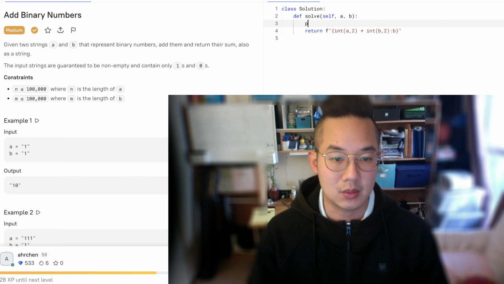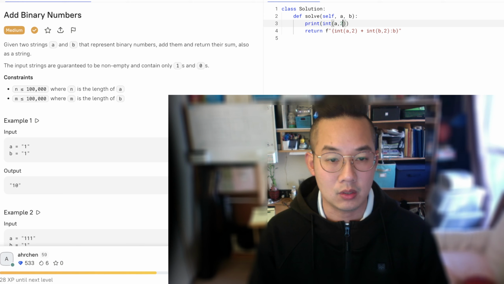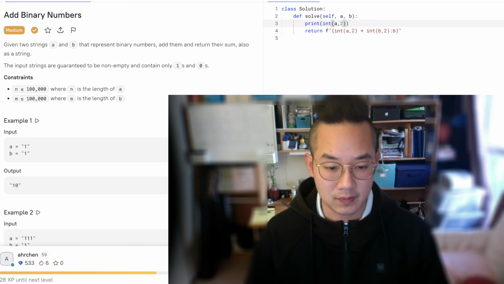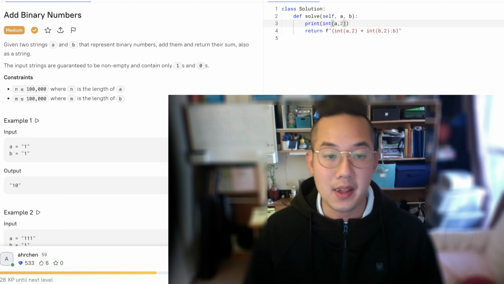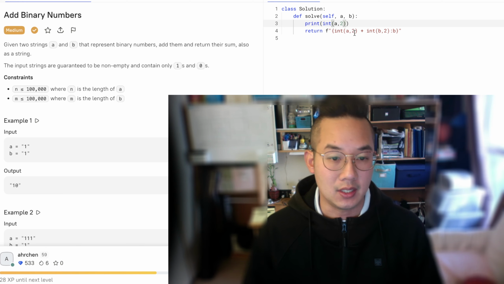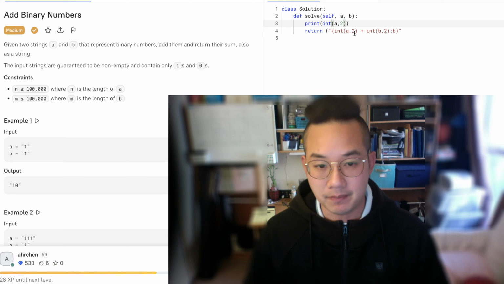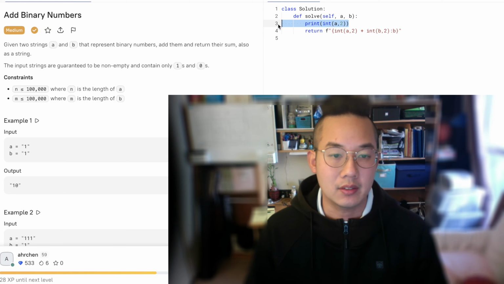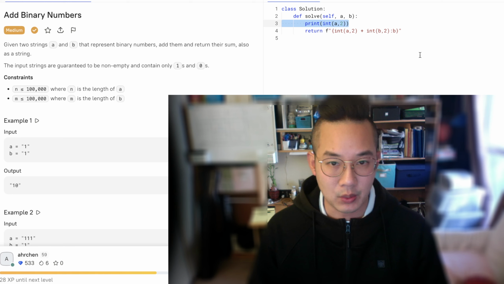For those who are curious what it looks like, we can print what int a in base 2 looks like. Let's run it. It just prints 1. Let's see what happens there. 3, and we do that, and that's 7. So it turns the item A from binary into a number. Okay, so that's the easy way to do it.